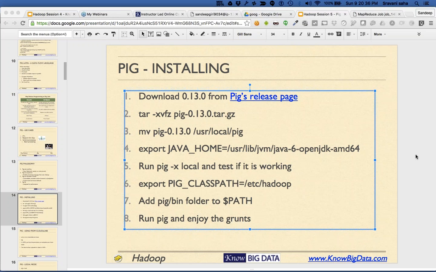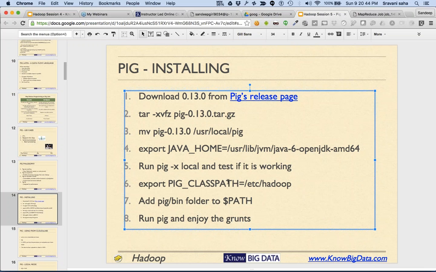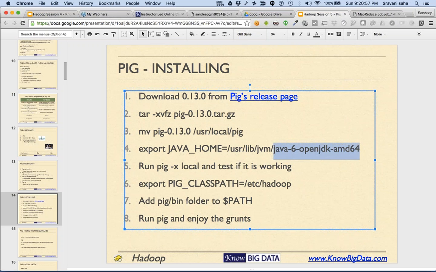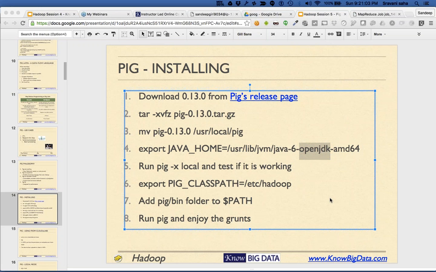But in our case we have already installed everything, so you don't have to install any of this. You can simply go to your account and type pig. The question is whether it has to be OpenJDK. Not really, it can be Sun JDK or anything, it runs on both.